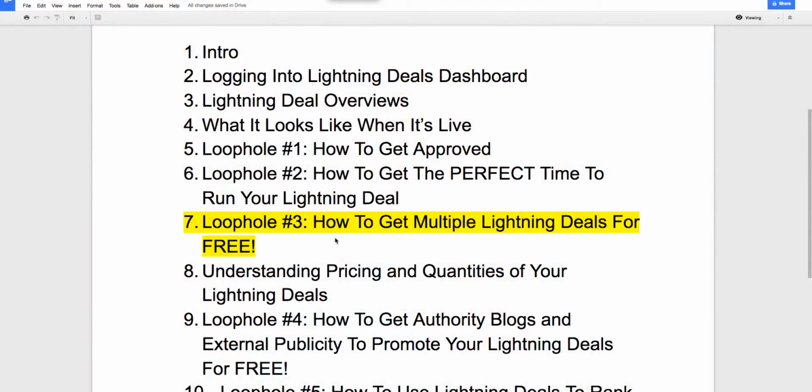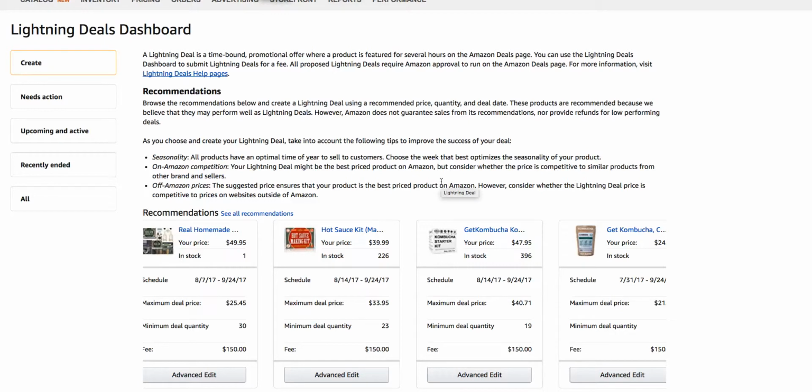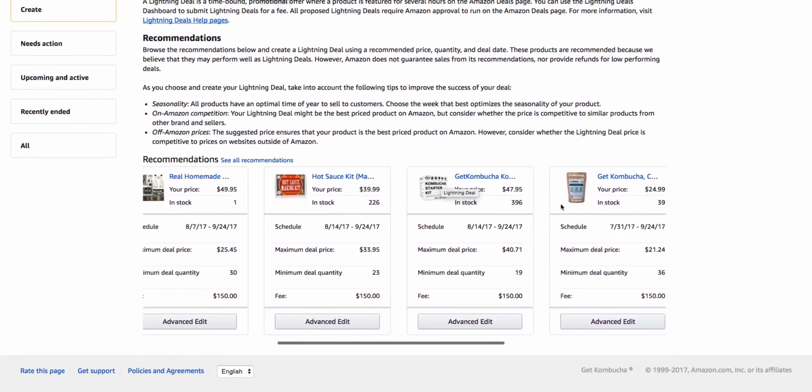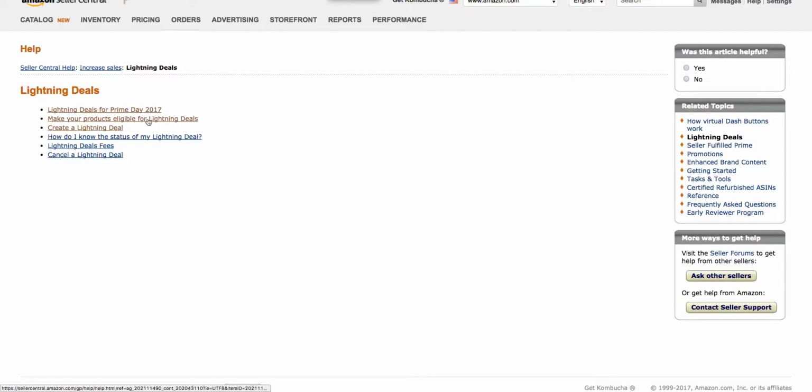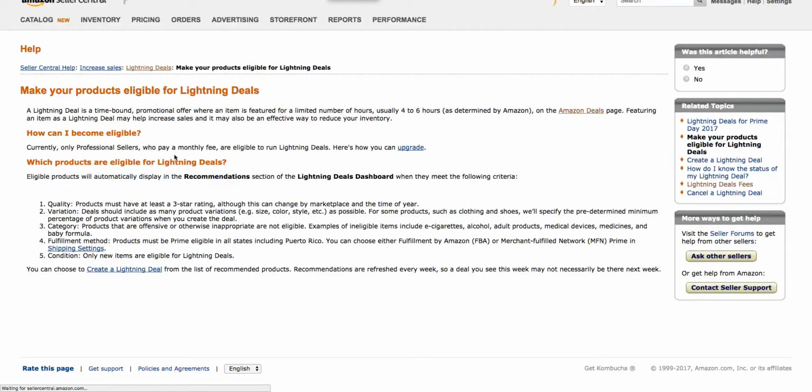So this is loophole number 3, how to get multiple Lightning deals for free. And if you look at the Lightning deal dashboard, they even talked about it, and we looked at it a little bit. In fact, Amazon is saying they like this, right? They're saying, hey, one of the things that we look for to be eligible is variation. Deals should include as many product variations, now, they use the example size, color, style, as possible. For some products, yada, yada, yada.